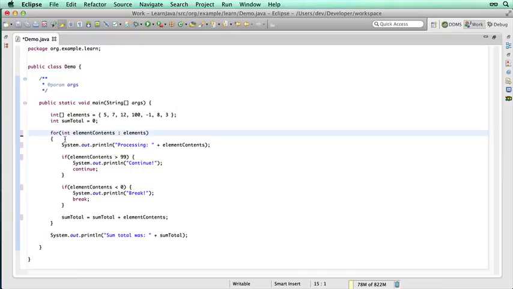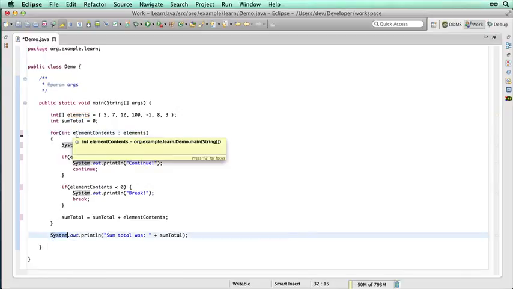So we've got for int element contents colon elements. Again, what that's saying is the colon elements is telling Java that this is an array, and I want you to go through that element by element through that entire array. And for each item, as you go through the loop, I want you to associate whatever is in that slot, in that array position, into the variable called element contents. Same deal with this variable. It's only set for the scope of this for loop. Once we've exited the loop, then element contents won't exist. It's created purely for this loop.